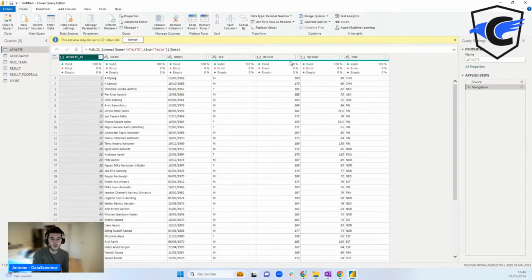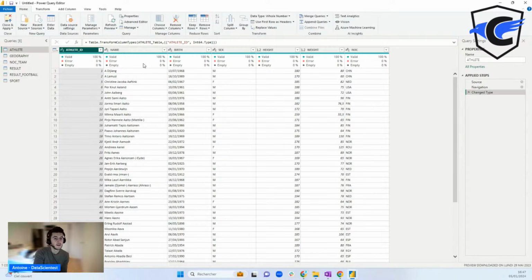Then the type of the columns. Athlete ID here, we only have whole numbers, whereas Power BI told us it was decimal number. Of course, we will tell it no, it's a whole number. Name, it's text, perfect. Birth, Power BI said it's ABC, so it's text. Whereas birth date, it could be very interesting to have a date. So we tell Power BI, it's a date.